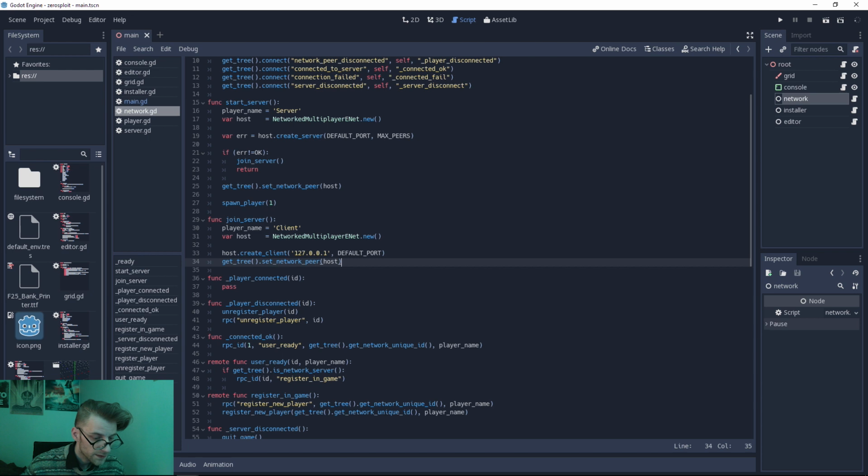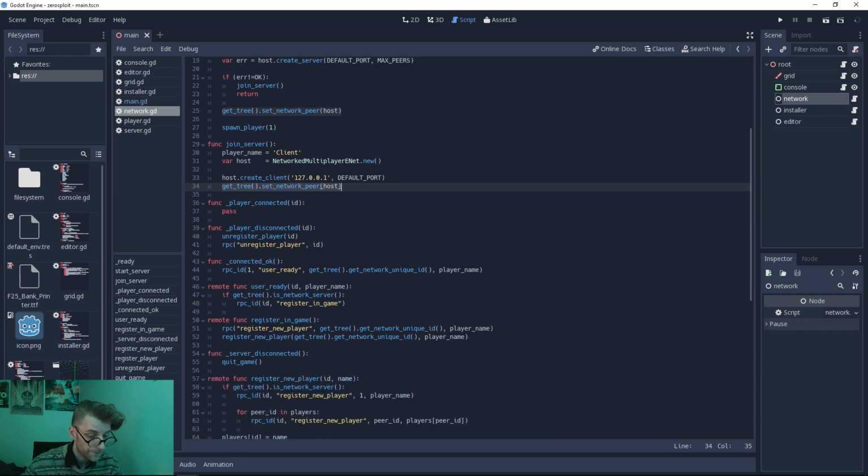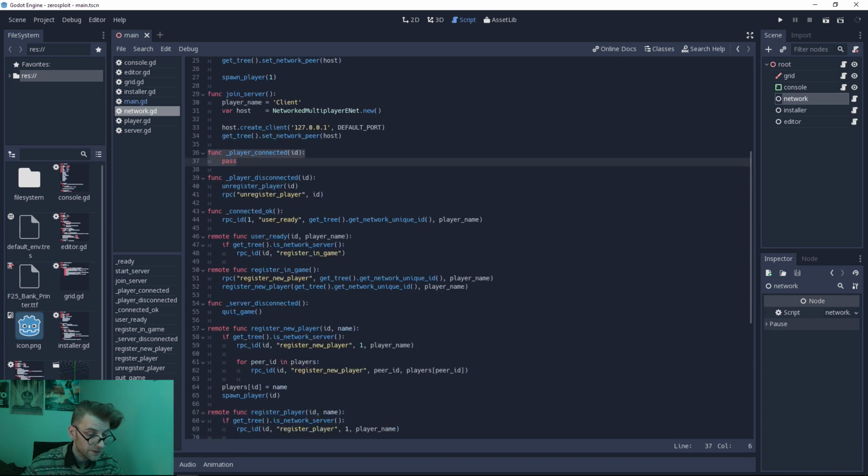Okay, so we create a client, for now a localhost on the default port, because we have to match the port. And again, we set a network peer for the new player. We are not using this function right now, so just give it a pass. When the player is disconnected, we have to unregister the player. That's a function that we will implement. And we also have to make an RPC call, remote procedure call, to unregister player, so that it is called on every peer on the network.